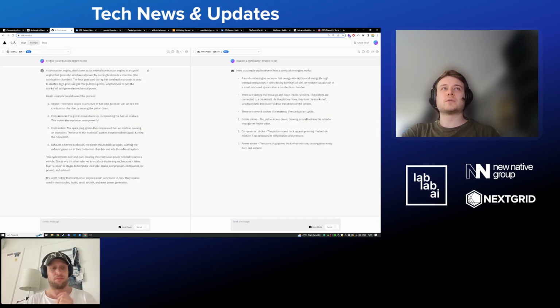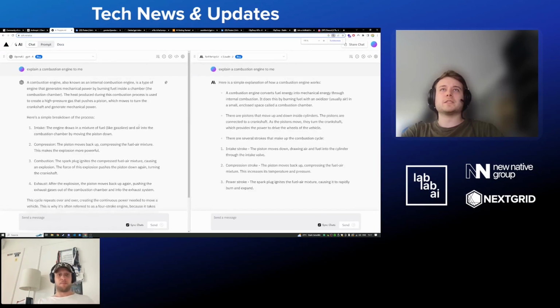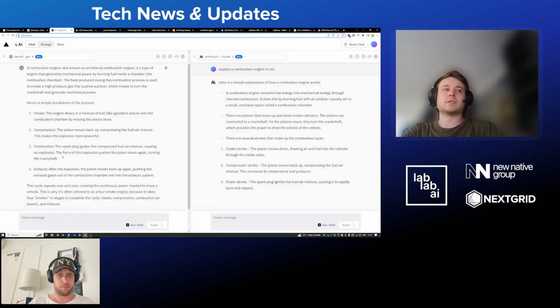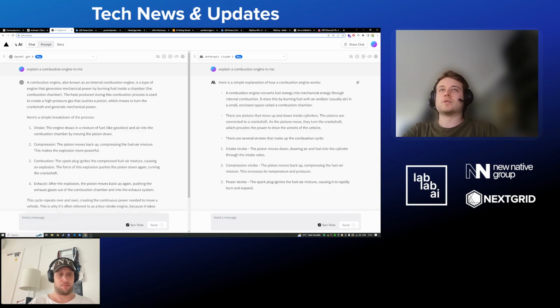To put this into a comparison, I'm using the Vercel AI Playground, which is super useful if you want to compare the outputs of two different LLMs. My input to both of these models was to explain a combustion engine to me. Here, you can maybe pause the video for a second. You can see that these were the outputs. GPT-4 went a little bit more into detail, but overall, Claude 2 also did a pretty good job explaining a combustion engine.